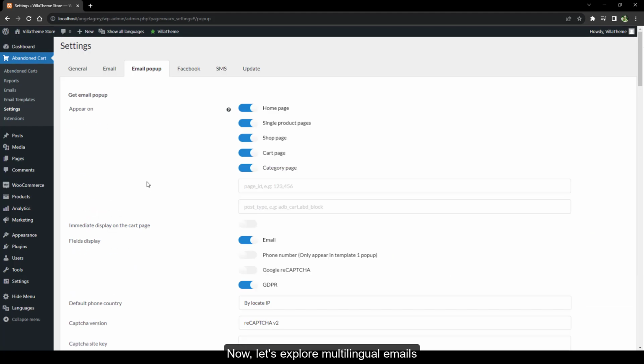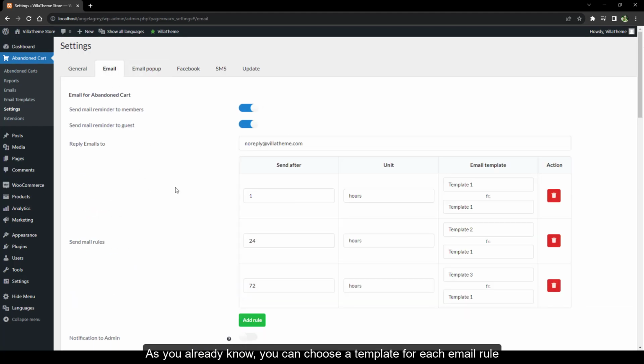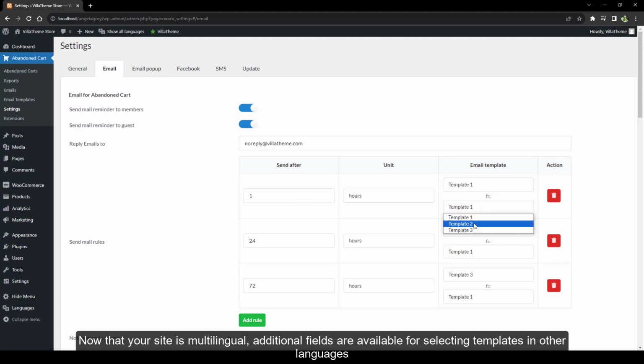Now, let's explore multilingual emails. As you already know, you can choose a template for each email role. Now that your site is multilingual, additional fields are available for selecting templates in other languages.